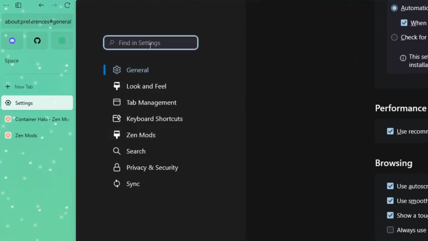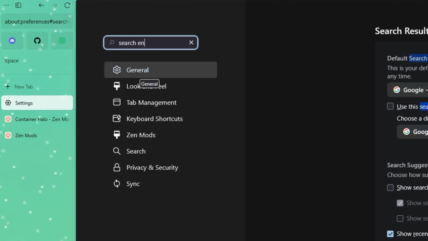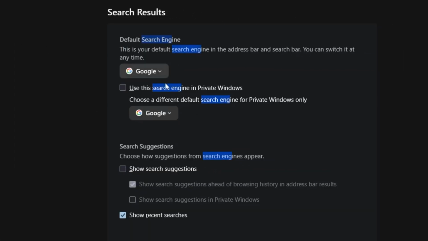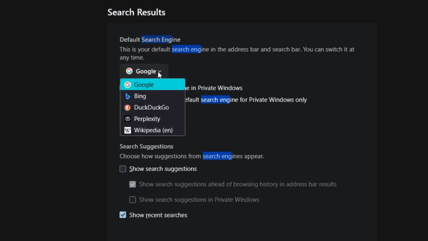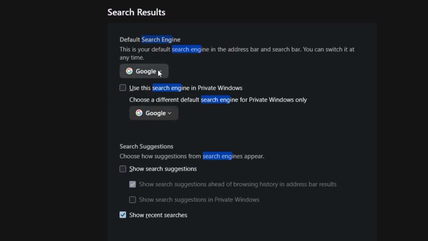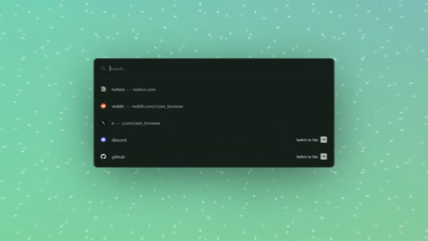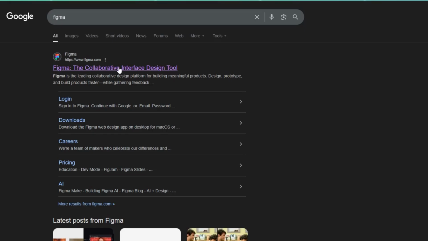In the settings search bar, we type search engine, and in this section, we can choose which search engine the app uses to search for the things we want. Guys, this is really important, and in my opinion, the best option is Google, unless you're trying to do something specific.